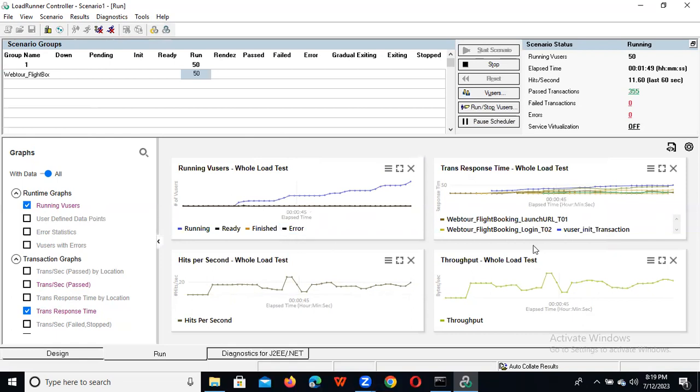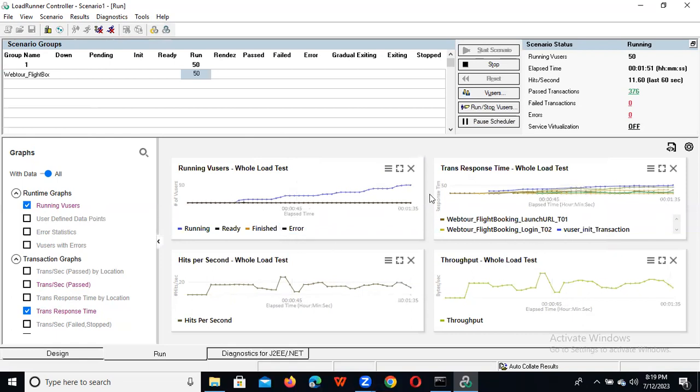See now you can observe, and during the test you should monitor the graphs also. This is the graph.